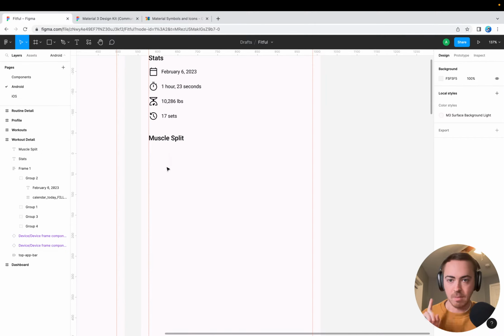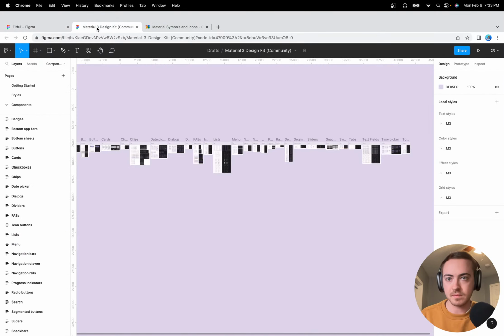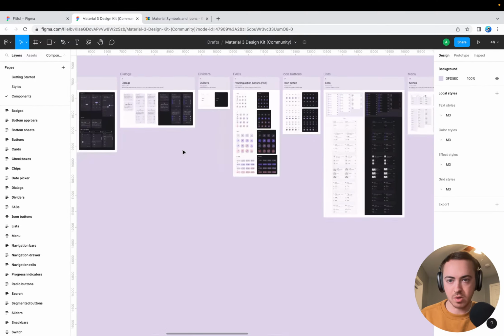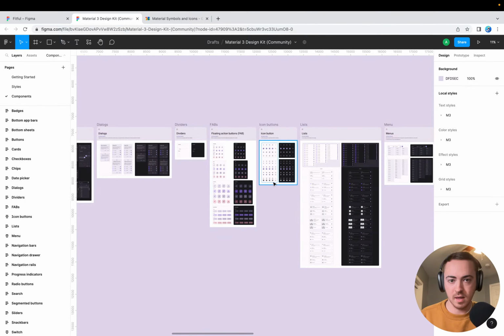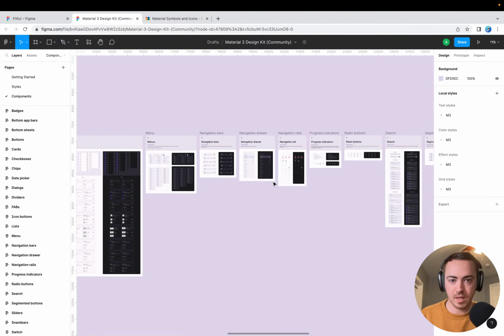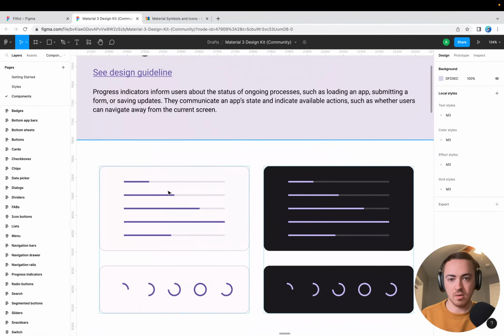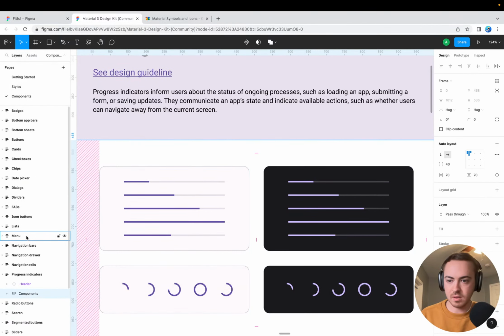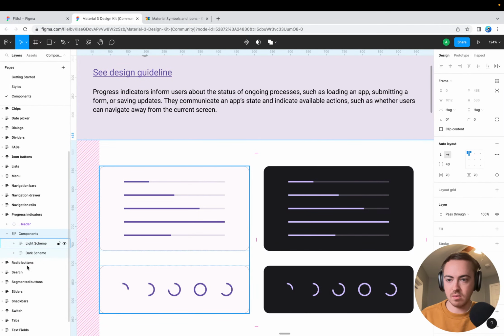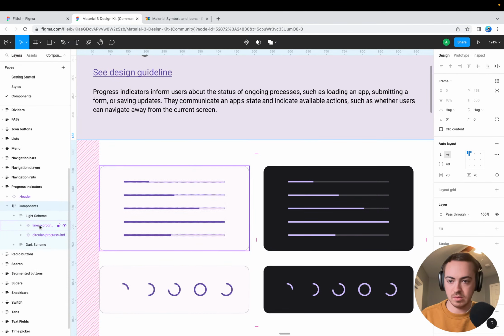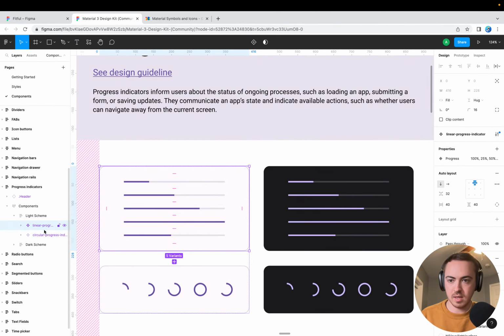Okay, so this is going to be a bar chart right here. How am I going to do this bar chart, you may ask? Easy. I thought about this. And I want it to be a progress indicator. Look at that. It's so beautiful, right? So if I click on this, go down to the light schema, linear progress indicator.